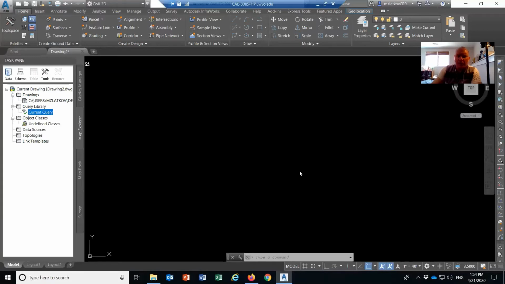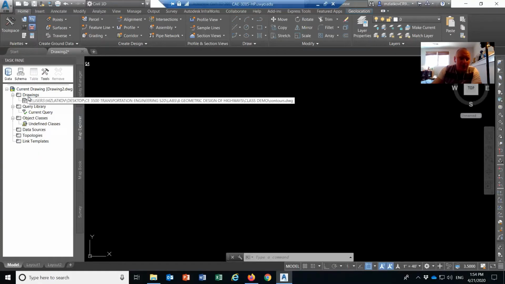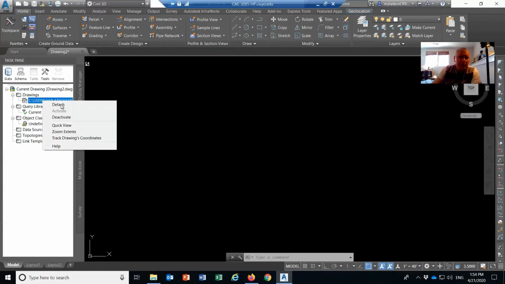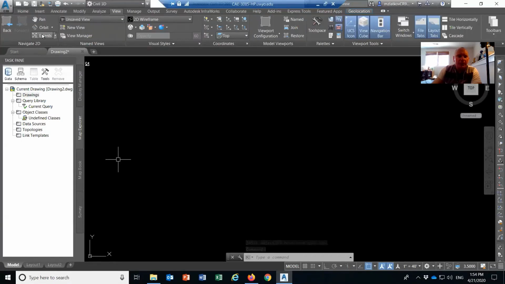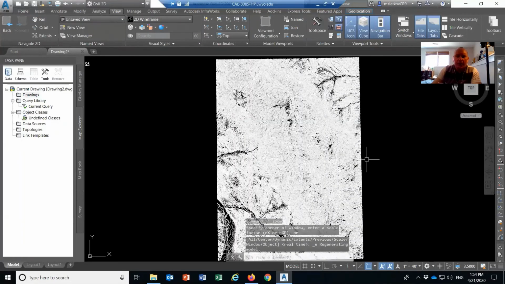Now, I still don't see the drawing. I'm going to show you that again. We just need to zoom into it. But again, this is an important thing to do. Otherwise, I would have two drawings, one as an object and one as the actual drawing. So I need to detach this one. So again, under drawings, the one that we attached before, I'm going to right click and detach because I don't need it anymore. Now, again, I'm just going to go to view and then extents. And here's my map again.